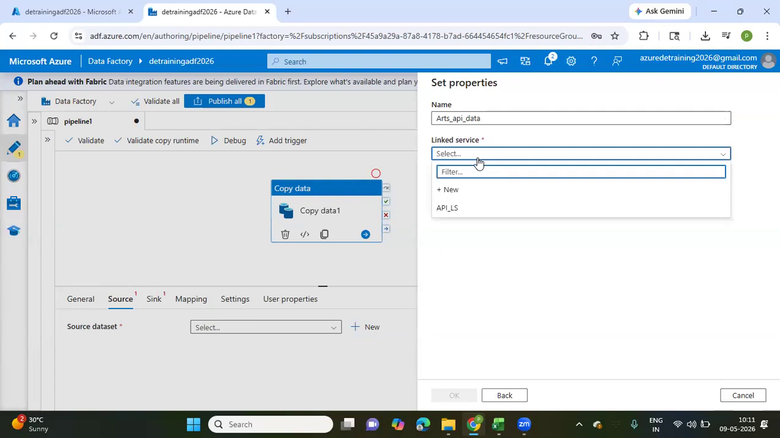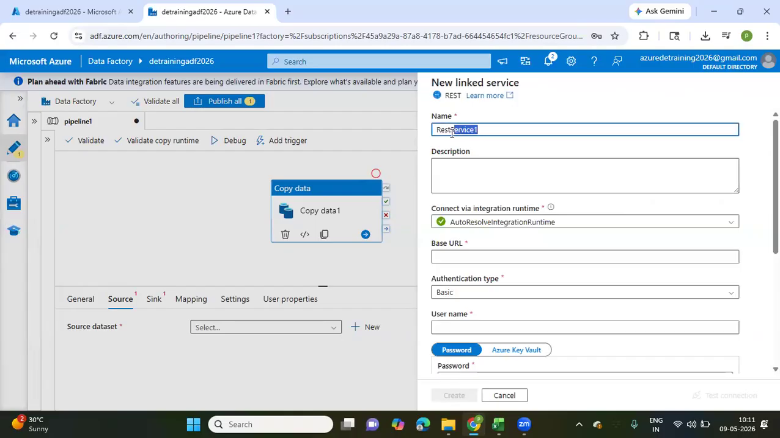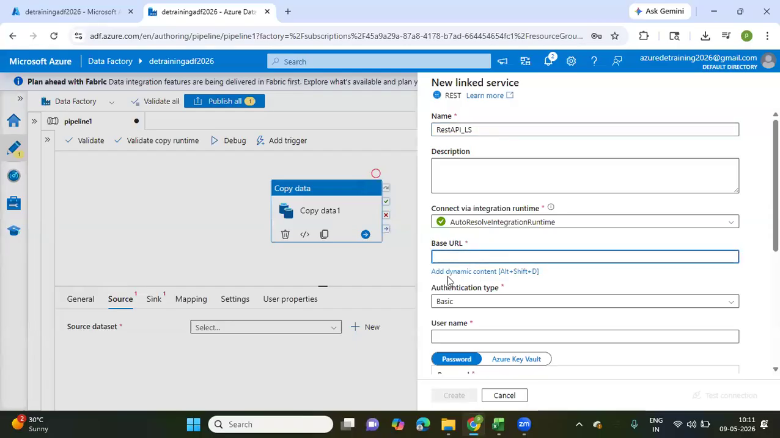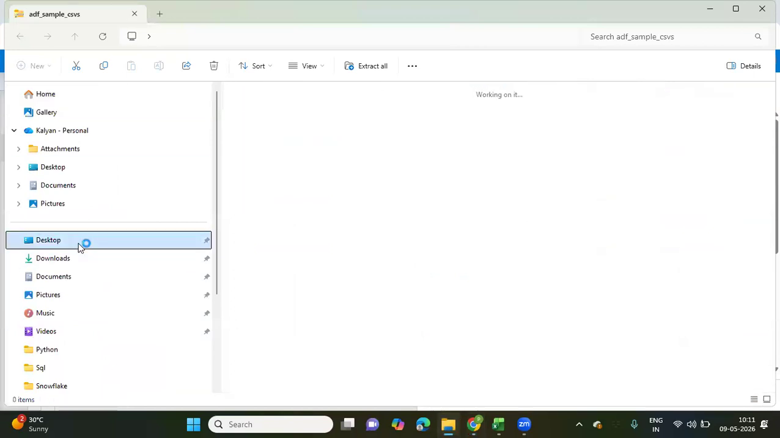For the linked service, I created that yesterday, or let's create it freshly again. Let's say REST API linked service. We already know that for accessing any service or any resource, we need a linked service in ADF. So for connecting to that API, we need a linked service that I'm naming as REST API linked service. Here you need to provide the base URL. Let's get that URL from our Python files.